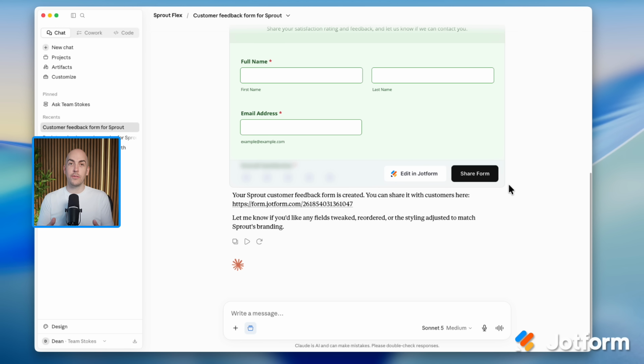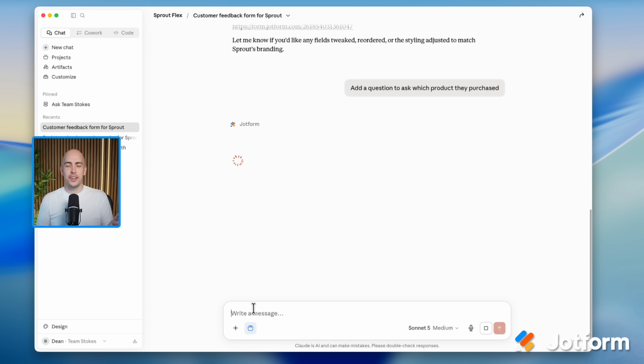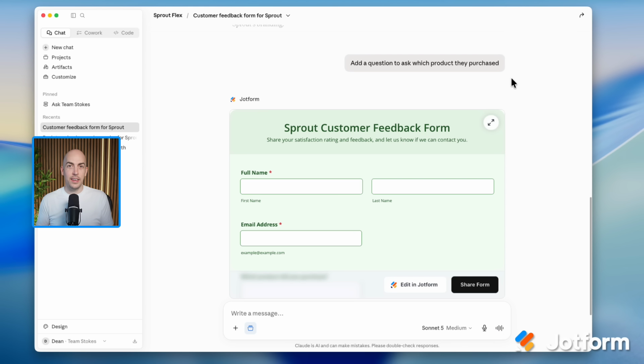But it's not just creating forms. I can also ask for insights after people have filled it out, but before that, I want to make some edits. In fact, I want to add a question asking what product they bought. So I'm just going to say, add a question to ask which product they purchased, like so. Claude has the context in the conversation to know that I'm talking about that form. So it goes back to that form, edits it, and adds the question, again, without me needing to navigate away anywhere. And here's the updated form.